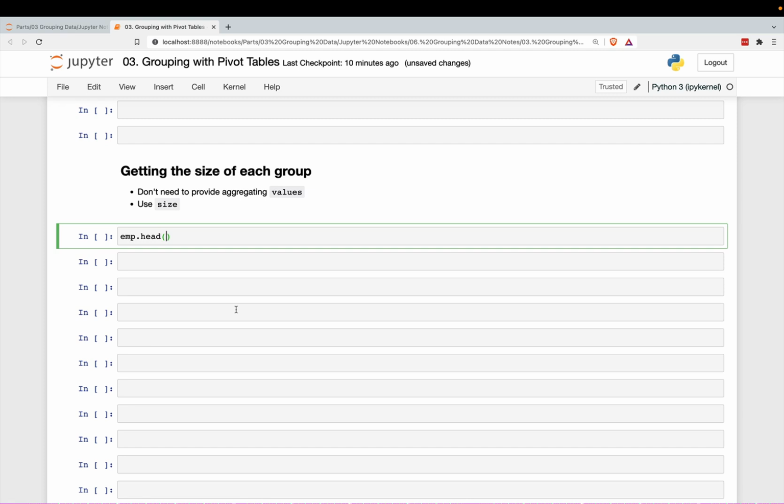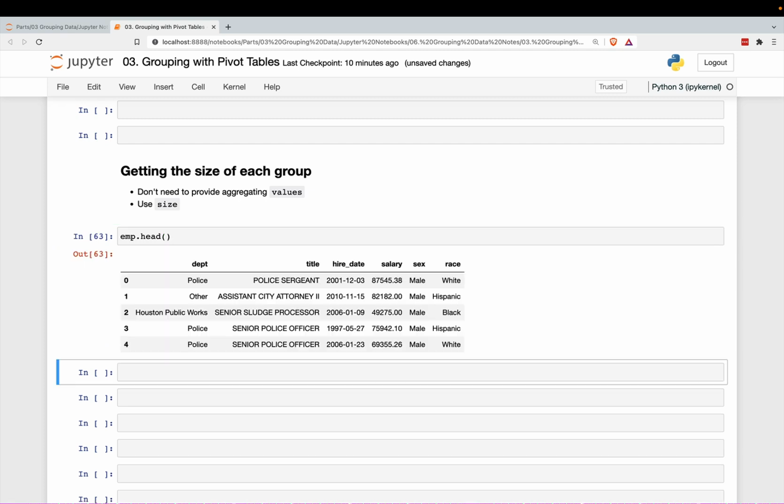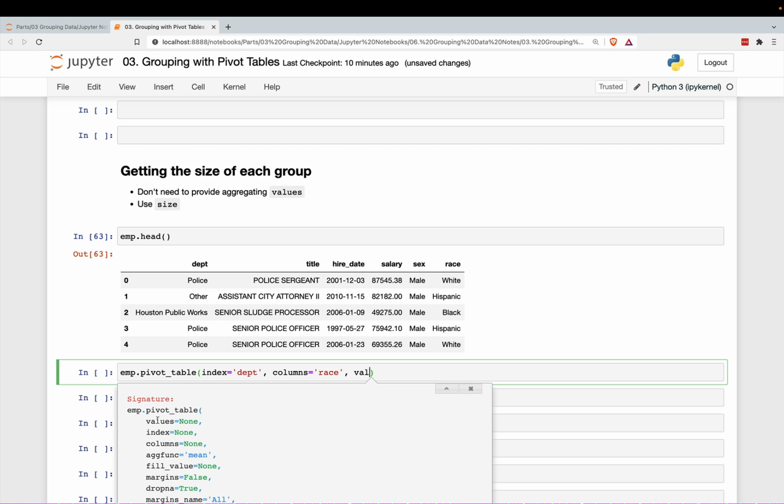A quick lesson on getting the size of each group. So we can do this with a pivot table. And again, we're going to say, let's say index is department, we're going to group by department, and let's just say race. Now, you don't have to provide the aggregating values like you normally would over here, right?